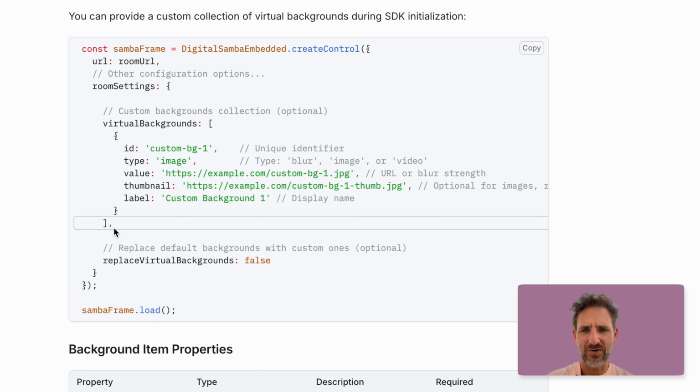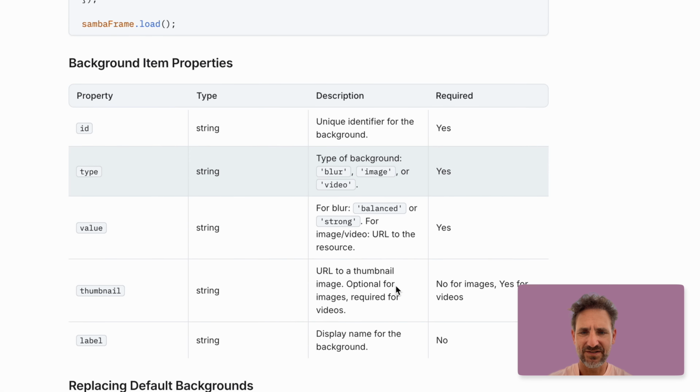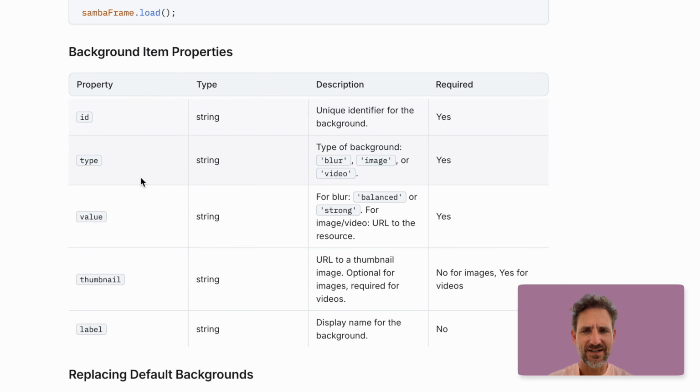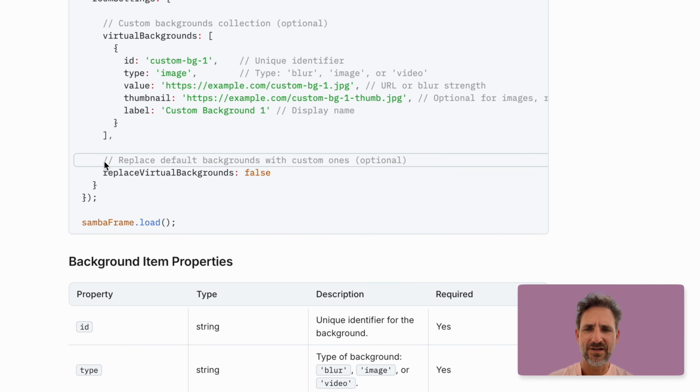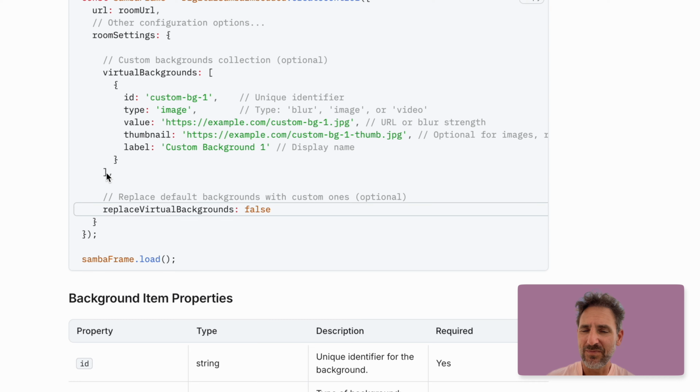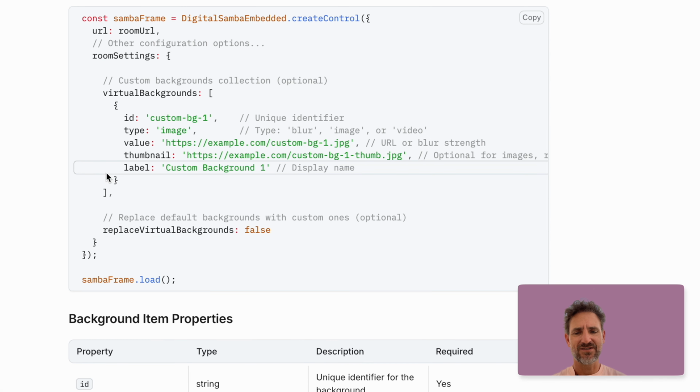There are two parts. One is a collection, which allows you to add a series of virtual backgrounds. They can be of 3 types: blur, image, or video, and the parameters are described in detail over here. We'll go through all of this in the demo now. And below, there is another option to replace the default virtual backgrounds that come pre-packaged with Digital Samba, which you may or may not want to use. You can either extend our set, or you can completely replace them with your own.